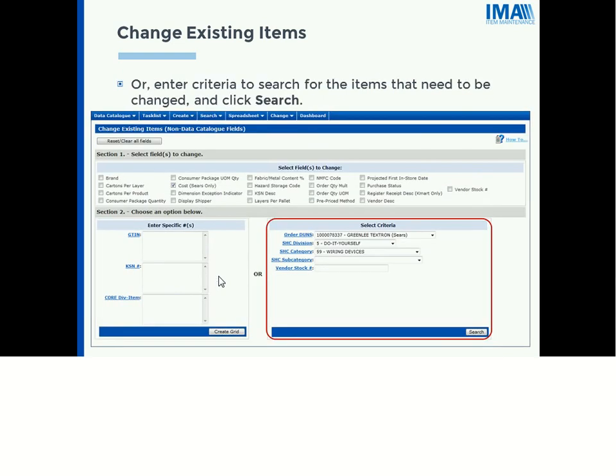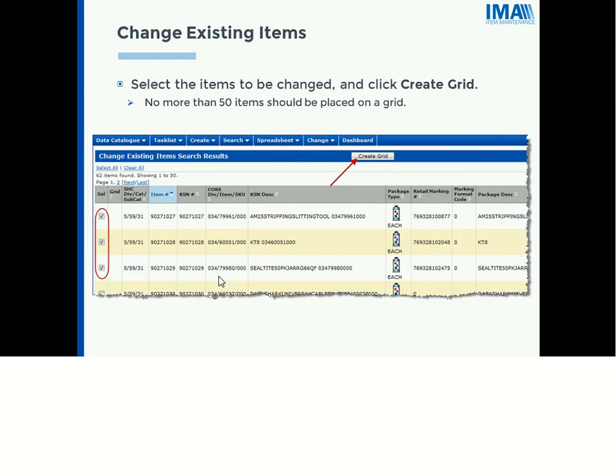And you do that by selecting criteria. You can select as much or as little criteria as you want, but I do believe you have to select at least one. And then you click Search. And it comes back with your search results, and you can select which items you want to put on your grid on the left, and then you just click Create Grid.